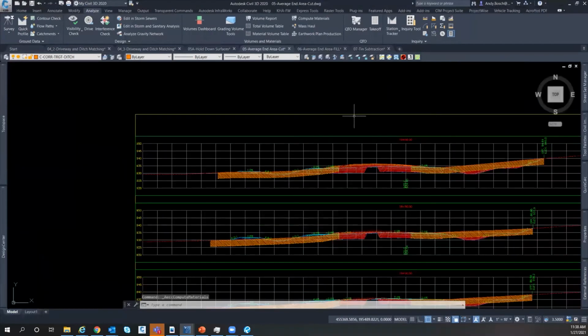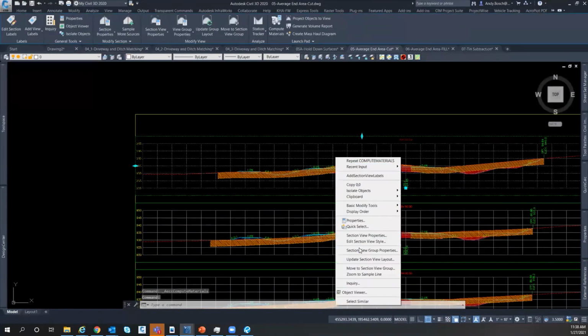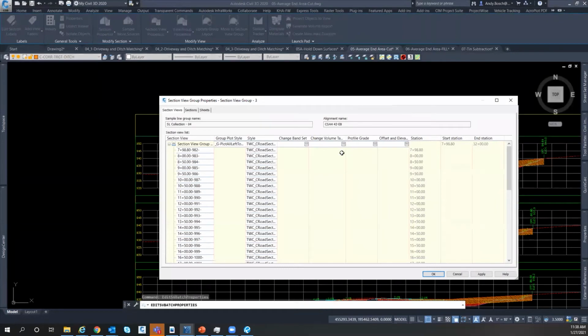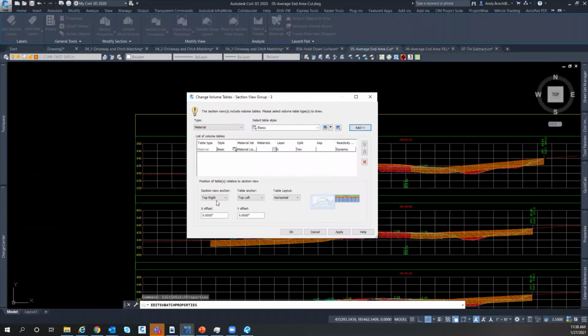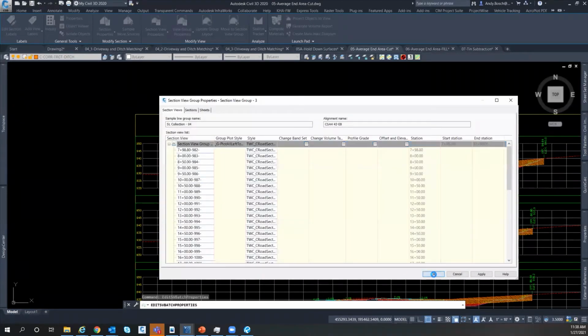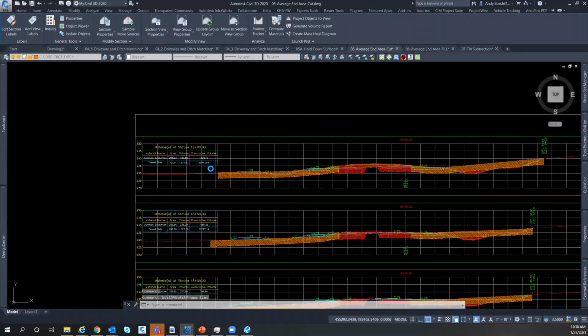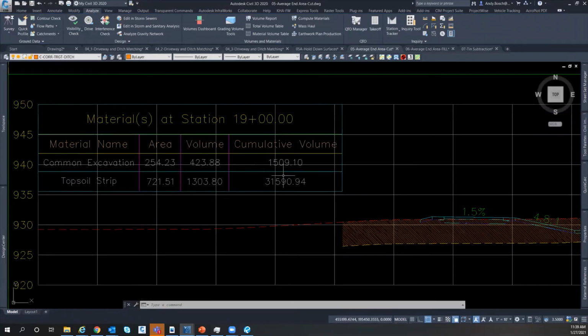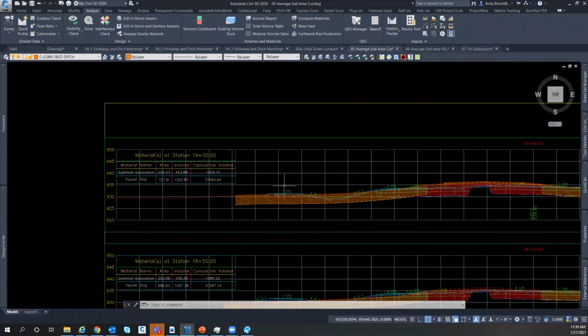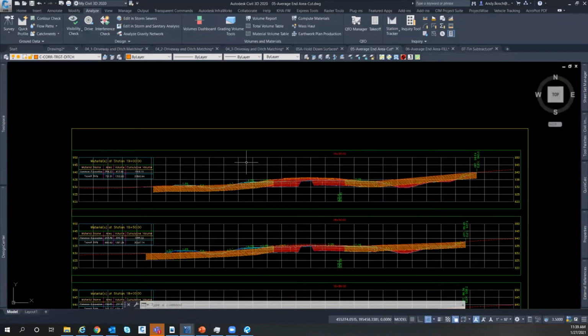So I'm just going to go back in. I'm going to go section view group properties, add volume table. I'm just going to add this one in, and I'm going to say top left, so it's all internal, and I'll go ahead and hit OK. And it's going to go through, and once I hit OK again, it's going to go through and add a volume table for each one of the sections for the given amount of area and volume, for that given cumulative volume for that area or for that given section as well. So we can work through all that, and then you can print these out at the end.